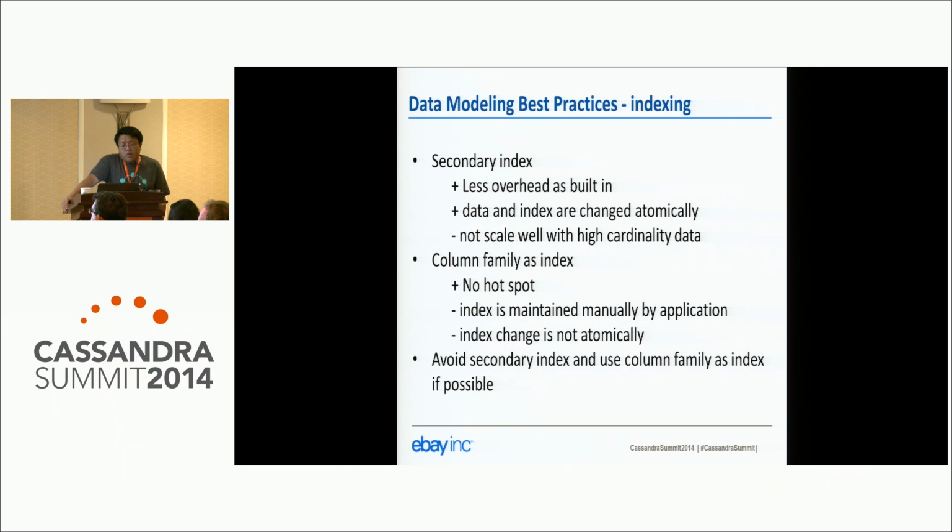Cassandra itself has a built-in index, we call it the secondary index. Otherwise, you can use a column family as an index. So there are some pros and cons, right? The secondary index, because it's built in as part of Cassandra, is relatively more efficient, with less overhead. However, the problem with the secondary index is that it does not scale very well with high cardinality data. If you come from a relational database, you can think of it like a local index, right? When you do certain scans, you have to go through almost all the data nodes to retrieve a subset of data and aggregate it back.